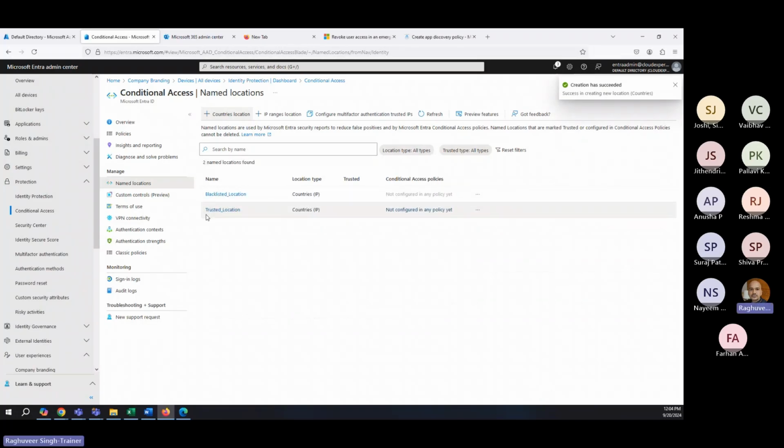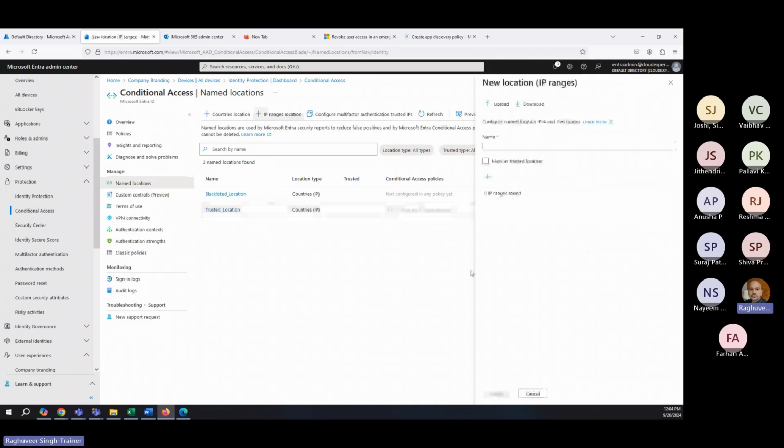So I can create blacklisted location, trusted location. I can create IP address locations also. I can manually type the IP addresses, or if I'm using cyber threat intel, if I'm using solutions like Splunk, QRadar, Microsoft Sentinel, they can also populate a list of blacklisted IP addresses. Or I can get this information manually from my firewall. So I can download a firewall report and see what all IP addresses it has blocked in the last 1 month. And I can copy all those IP addresses and put it here.